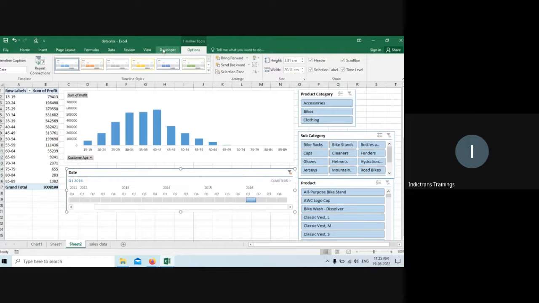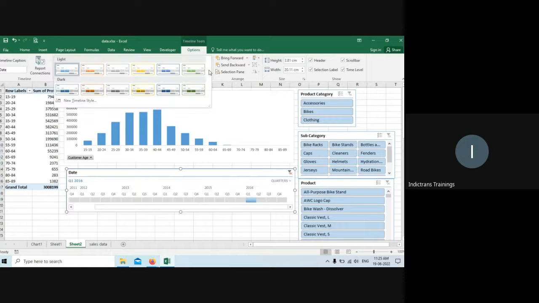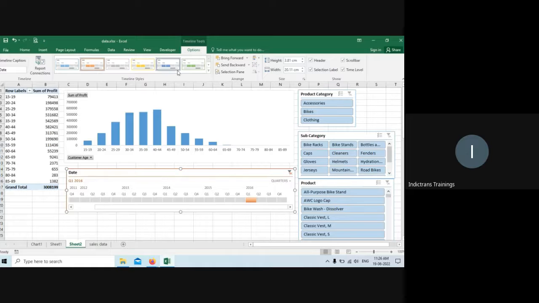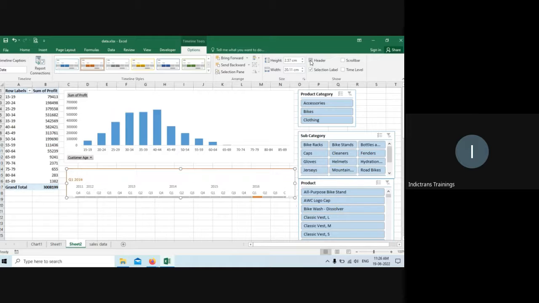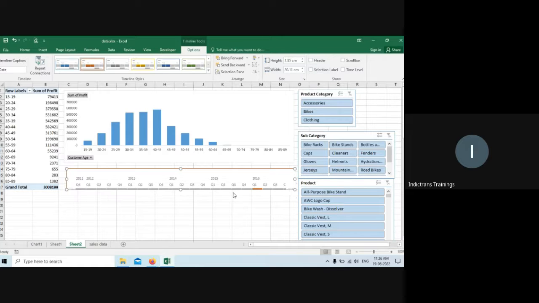So just like Slicer, you could also format it. You could see your timeline tools, timeline options here. I can do some kind of coloring here. Okay, so let me just do this. The only thing you may want to do is to get rid of as many things as possible. So I can get rid of the scroll bar, header, even a selection label for that. Change it a little bit. Yeah, and this is good.